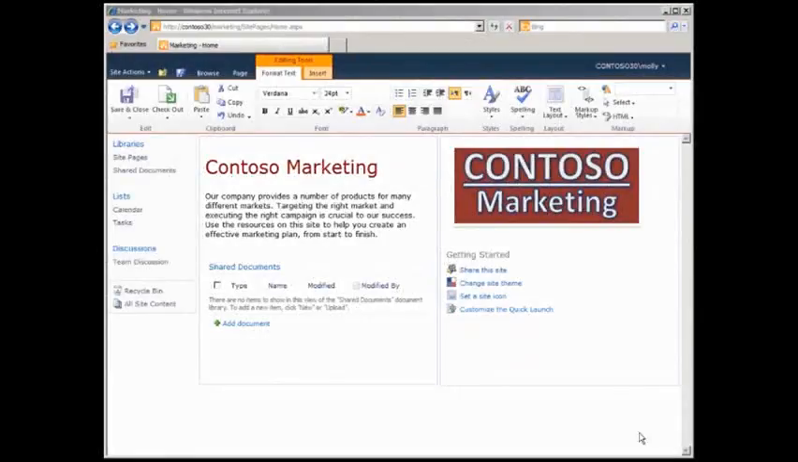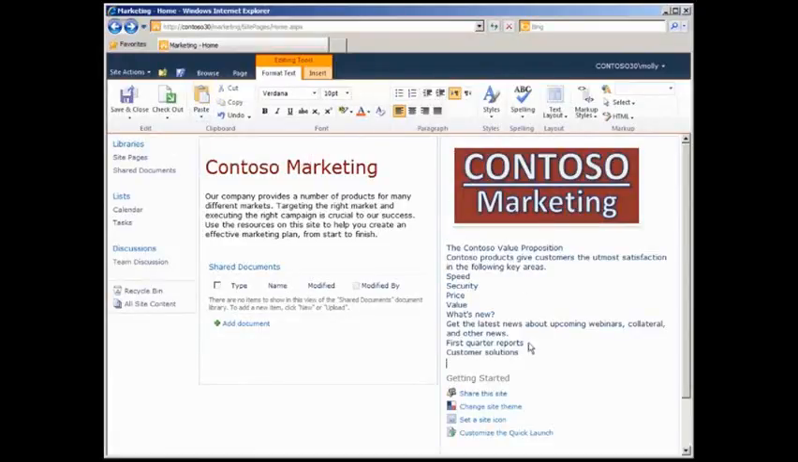Next, I'm ready to add some text over here in the right-hand column. So I'm going to put my cursor where I want it, and I'm just going to paste in by clicking Paste some content from another source.